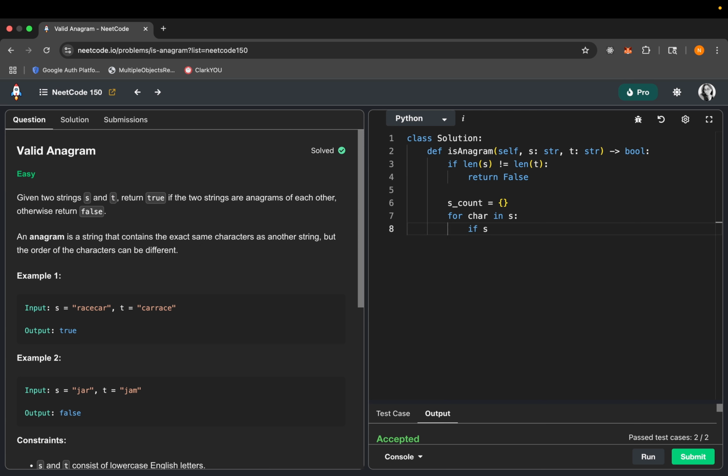So if char in scount, otherwise scount char equals 1.